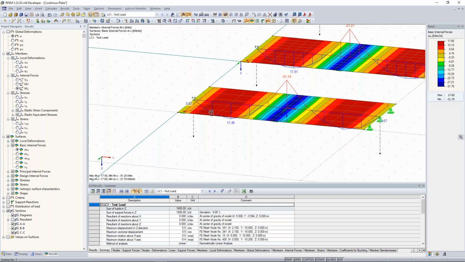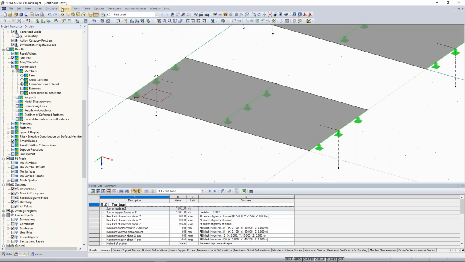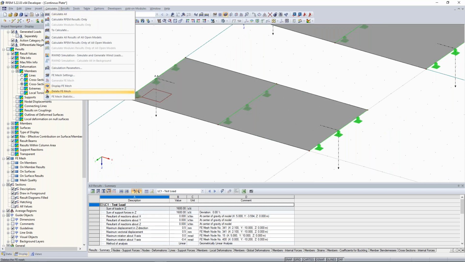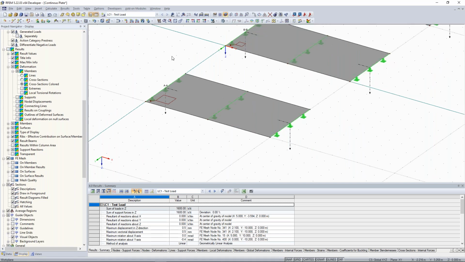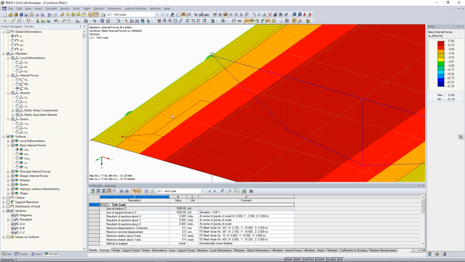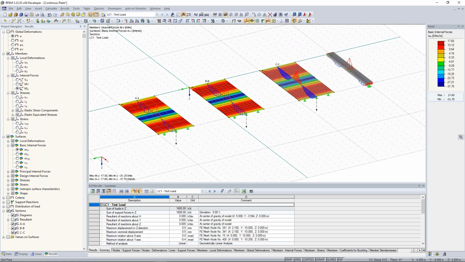So when I deactivate that and show just the FE mesh, you will see, okay, you have here 1, 2, 3, 4, 5 FE elements. This is okay, but better it would be when you have more than that. Okay. Next question, maybe.